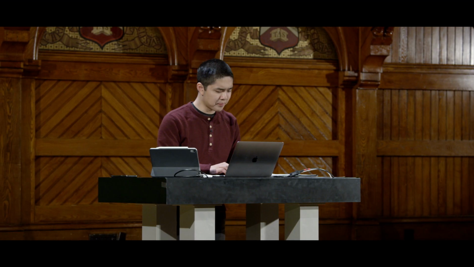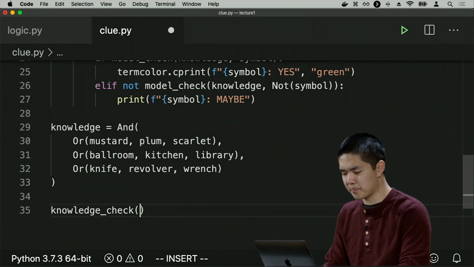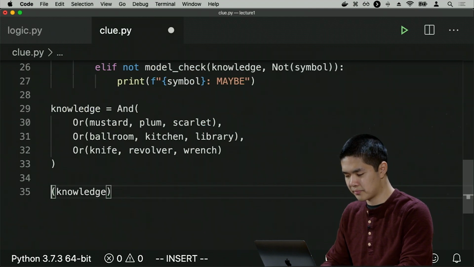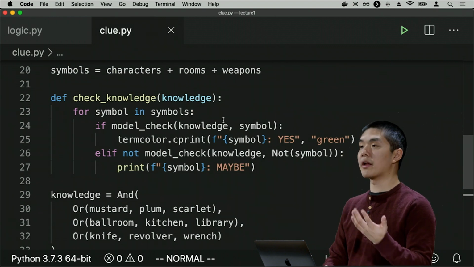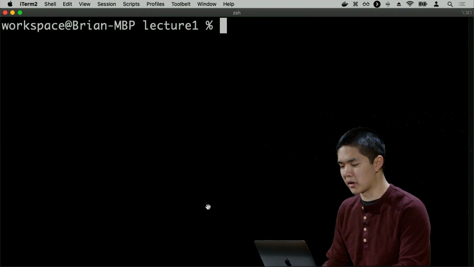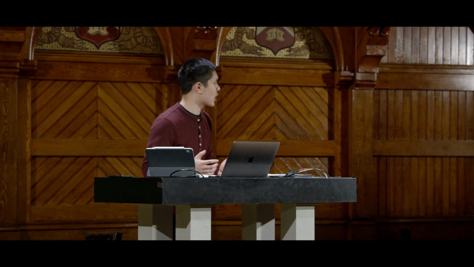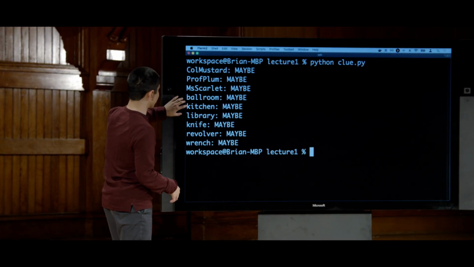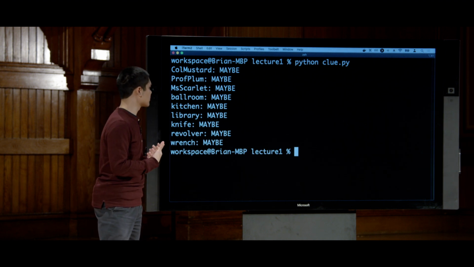And in fact, we can see that if I try and run my knowledge check function on my knowledge. Check knowledge, rather, is this function that I just wrote that looks over all of the symbols and tries to see what conclusions I can actually draw about any of the symbols. So I'll go ahead and run clue.py and see what it is that I know. And it seems that I don't really know anything for sure. I have all three people are maybes, all three of the rooms are maybes, all three of the weapons are maybes. I don't really know anything for certain just yet.